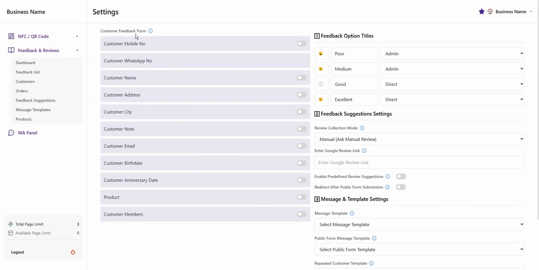First is the customer feedback form, where you decide what details you want to collect from the customer side. You just need to click this button on. If you want to collect the customer name, just click on this button, then customer email ID or other details, whatever details you want from users.